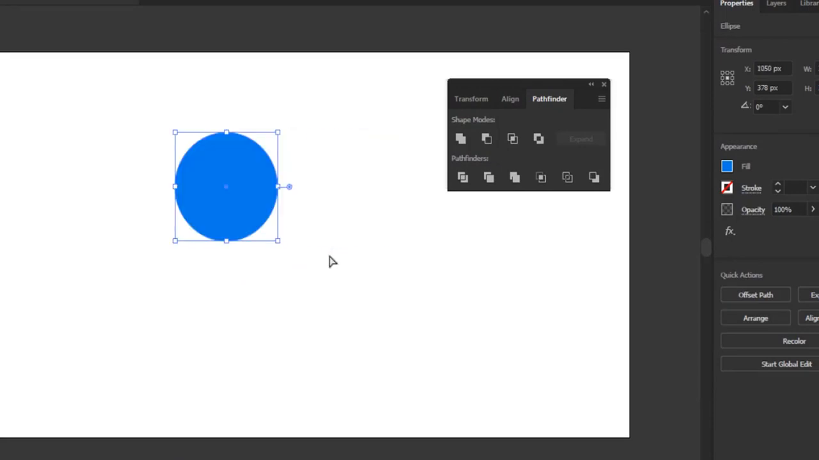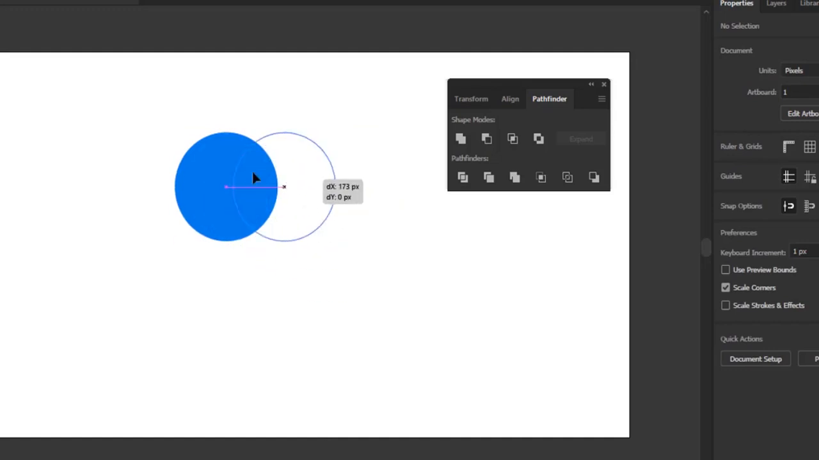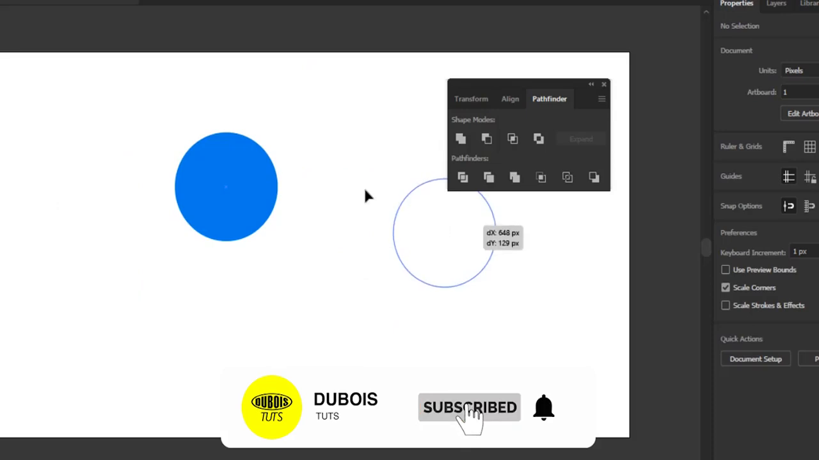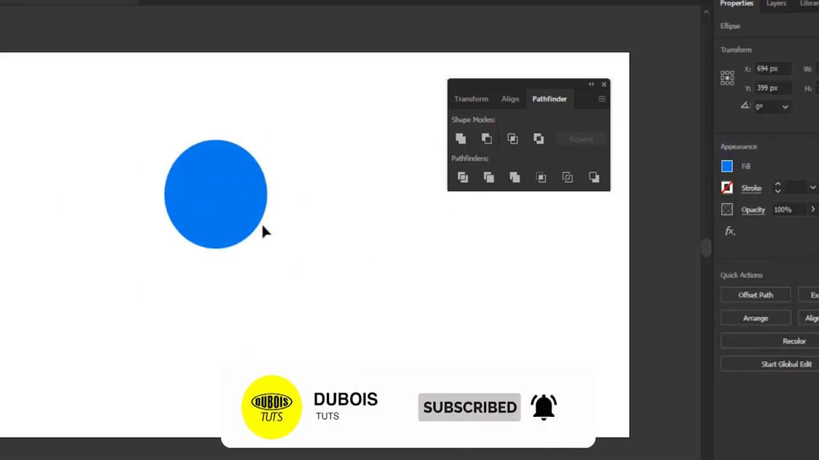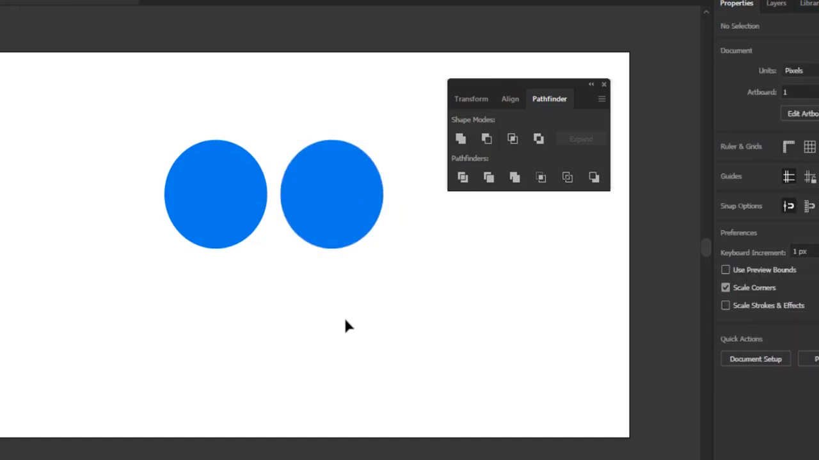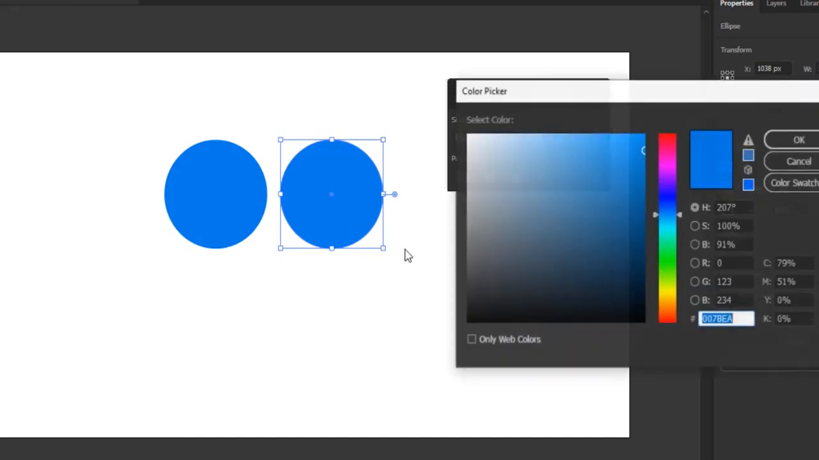See what happens if I don't hold Shift. It's not moving on a straight line, it can move in any direction. But because I want to duplicate it in a straight line, I'll hold and drag using Shift and Alt to copy. Okay, now I have my two circles. I'll give these a different color.